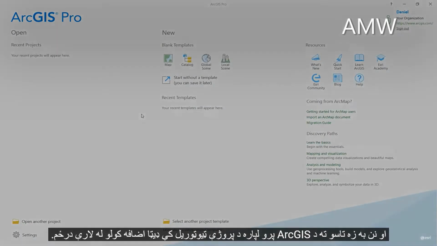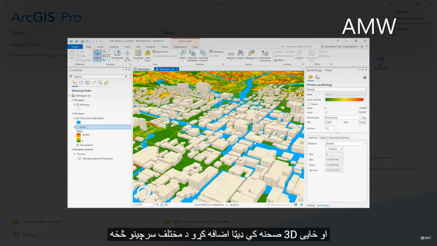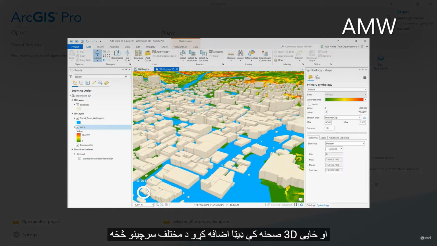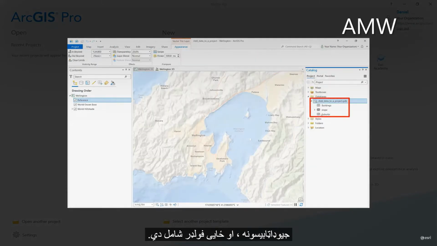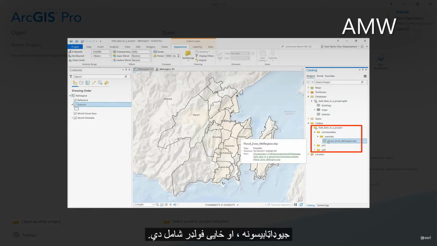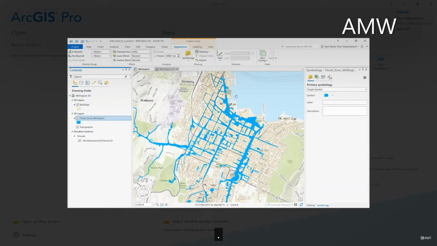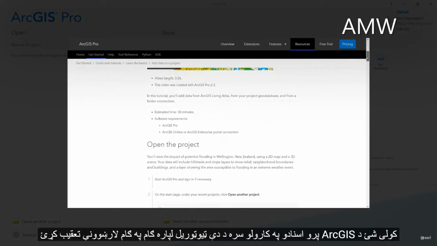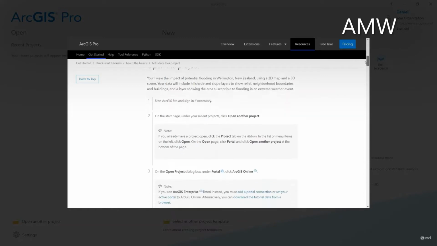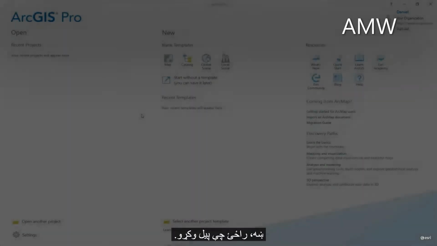for ArcGIS Pro. We'll be exploring how to add data to a map and local 3D scene from a variety of sources, including ArcGIS Living Atlas of the World, geodatabases, and local folders. In this tutorial, the data we use will help us visualize potential flood zones in Wellington, New Zealand. There's also a link in the description where you can follow the step-by-step instructions for this tutorial using the ArcGIS Pro documentation. Alright, let's get started.